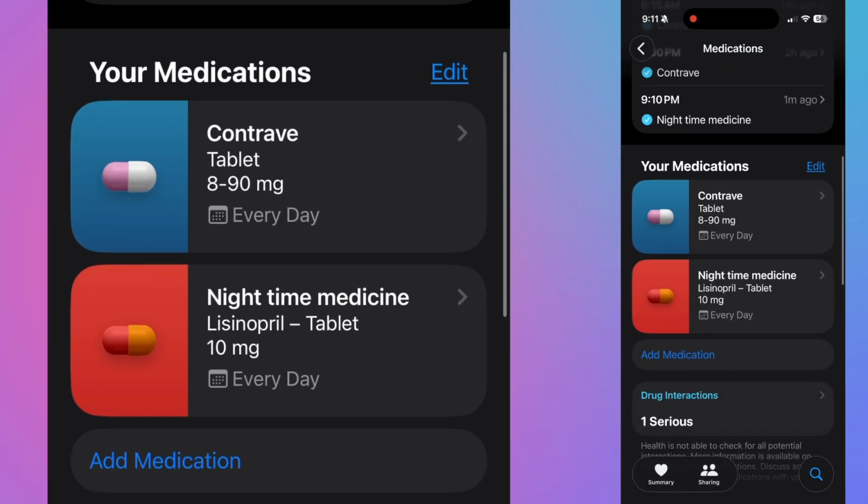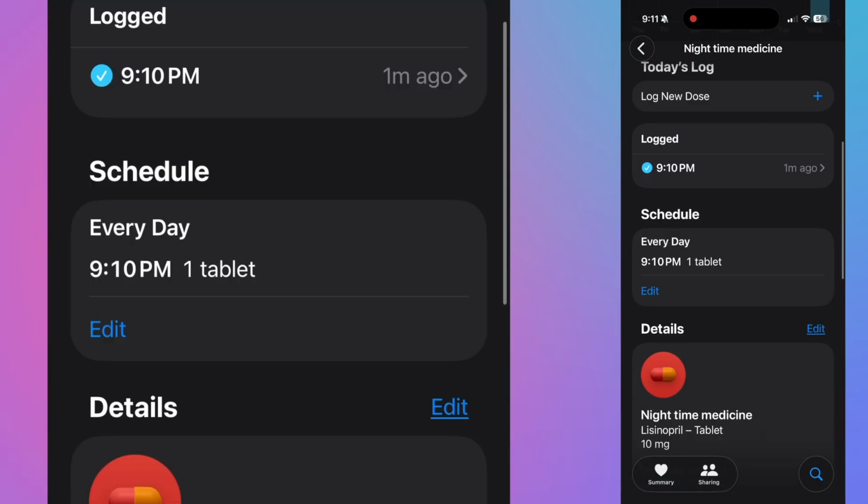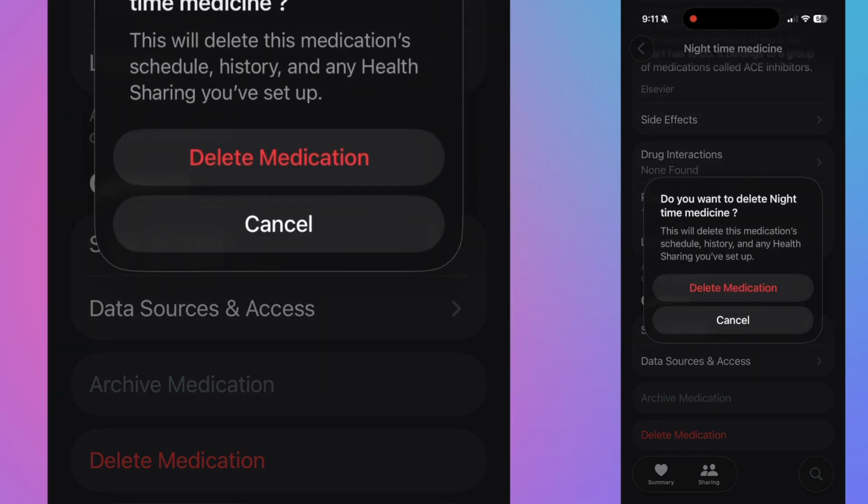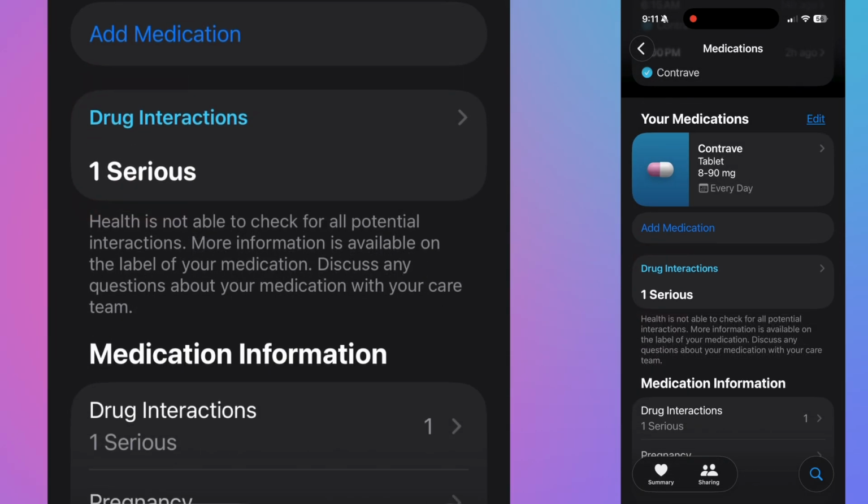Now, also, if I don't need this medication, I'm going to go all the way down to the bottom and say archive, which means you want to keep the data, but maybe you don't need it on your main screen anymore. You're done taking it. Or you could delete it completely, which will delete the medication history. That's what I'm going to do. So now we're going to go through and just do it naturally with a couple more.